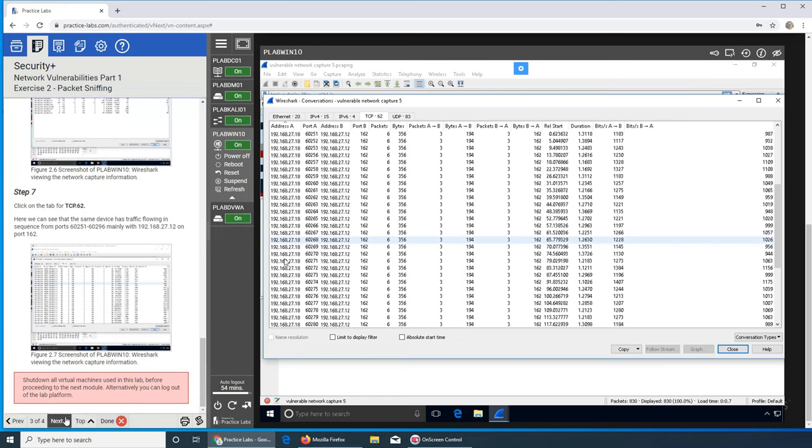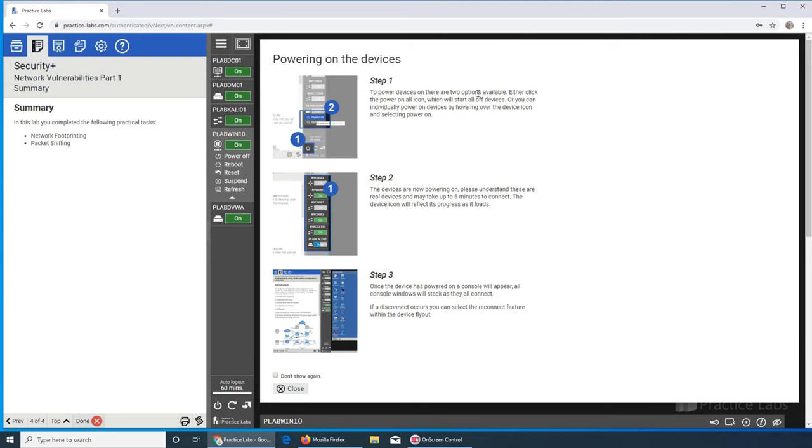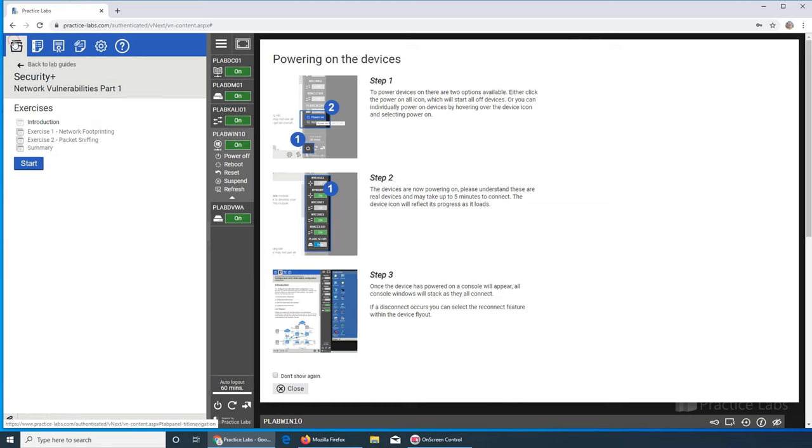All right, so we're done for this one. This is the packet sniffing. Summary: in this lab, you completed the following practical hands-on work. We did network footprinting and packet sniffing. So this is what we've done. We never went to the DC1, DM1, or DVWA1, but those were necessary for the network to be up and running for what we wanted to do. All right, so this is it.